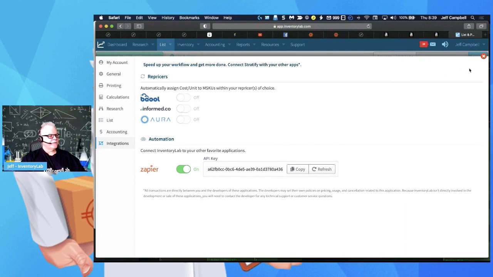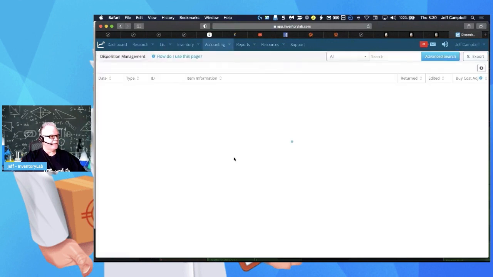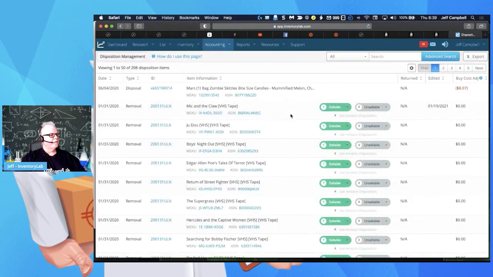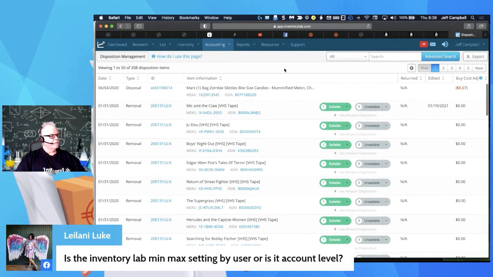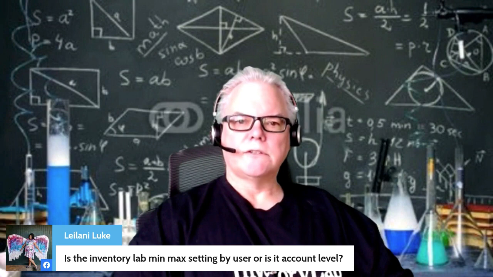And then when you're done with settings, since we're talking about it, just click on the X here, or I can just navigate. If I wanted to go right to disposition management, I can just navigate there. And there you have it. So do we have any questions? Anybody have questions about anything InventoryLab? We can certainly answer those now.